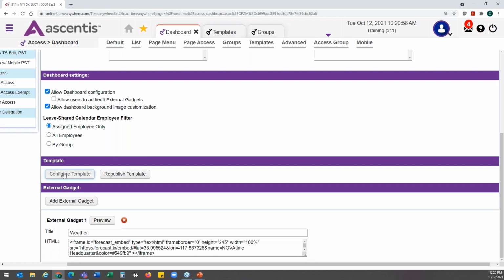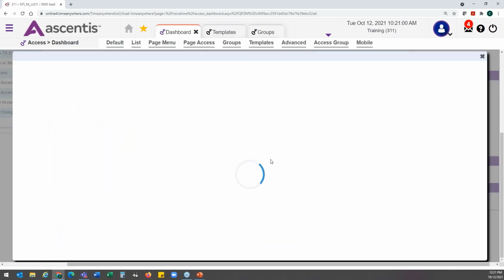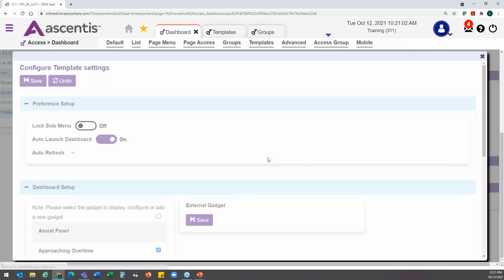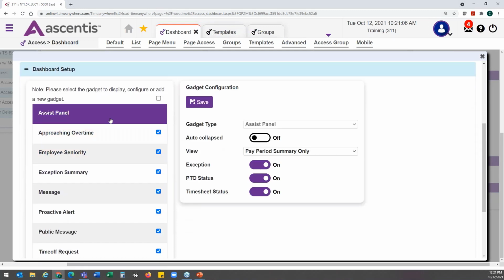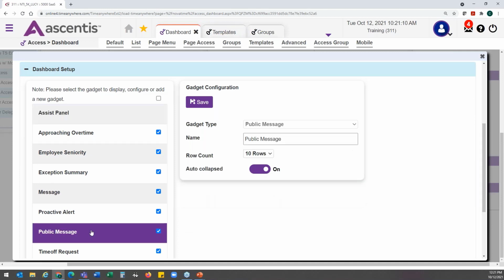You can also then configure the template for them. So you can come in here, open and close different items. You can rename some of the gadgets. You can tell them to auto collapse or not.